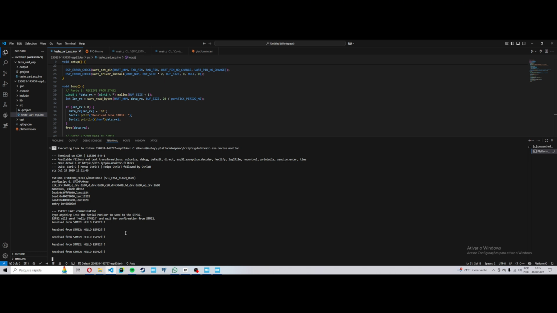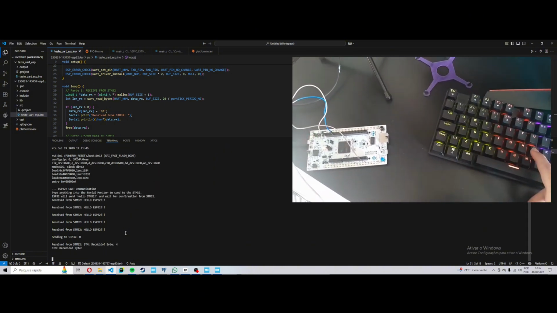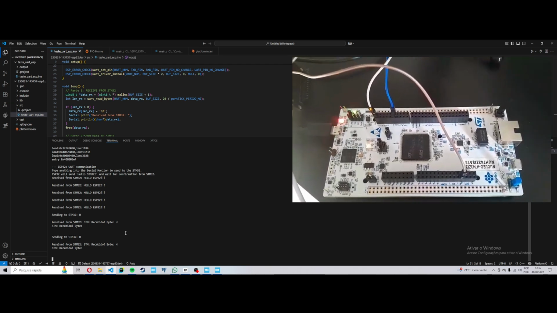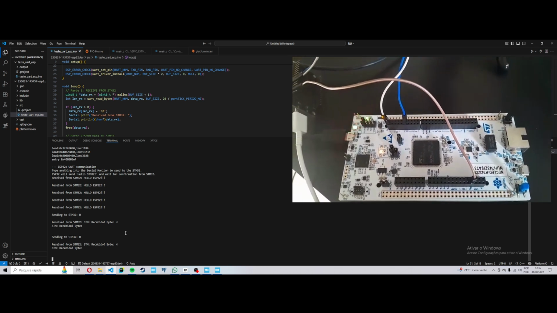Now let's test the other way, ESP32 sending some data to the STM32. I can press anything on my keyboard. What the ESP32 does is read if something was written in the serial monitor and send the same letter, the letter H. Okay, so let's see. I'll type something here. It's sending to STM32 H, received from STM32, receiving byte H.